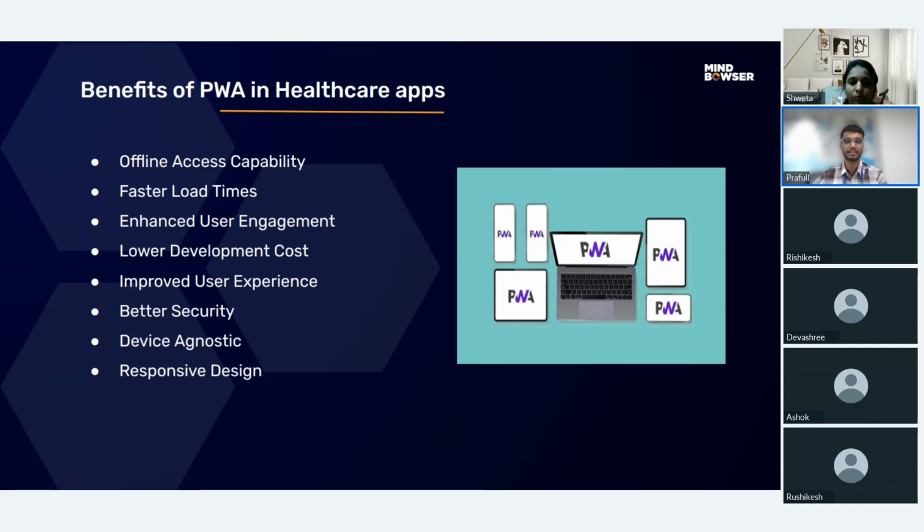Patients can access their health information, appointment schedules, and telehealth services from any device, supporting better health management and adherence to treatment plans. In summary, these benefits make PWAs a compelling choice for healthcare apps. They ensure a robust, user-friendly, and versatile application that meets the diverse needs of users across various devices and environments.